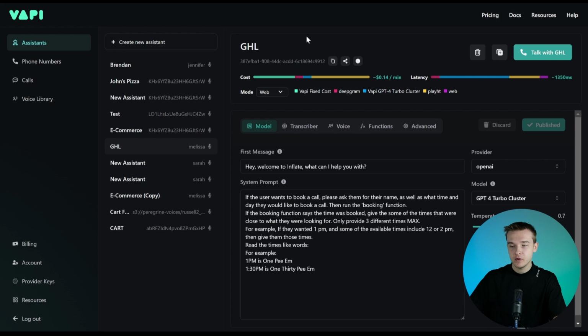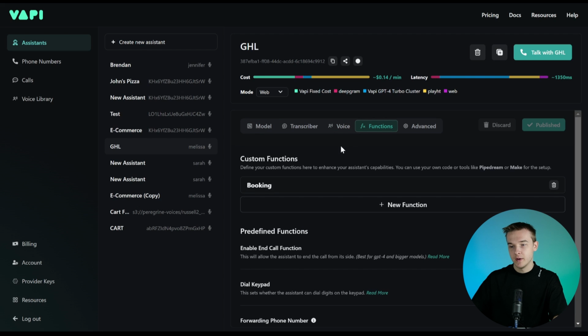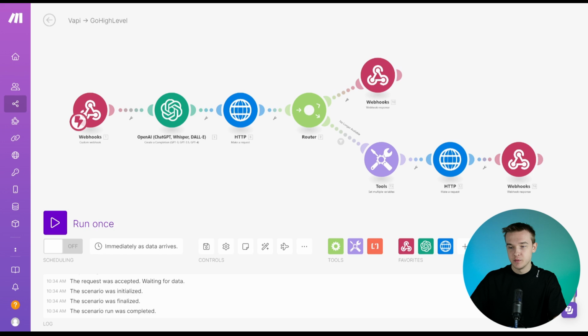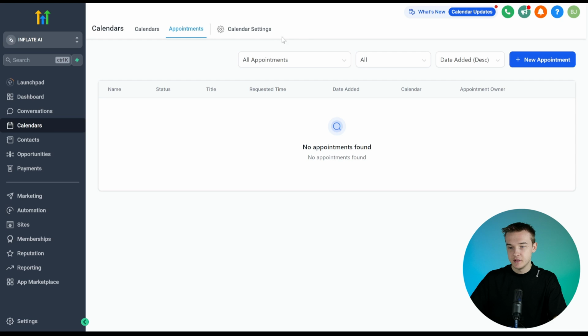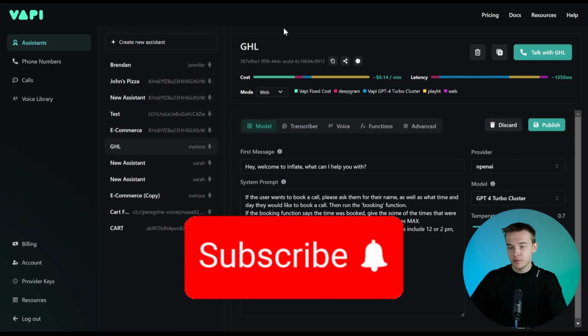And for the AI caller, we're going to be using Vapi.ai, which we're going to prompt and build out some functions to go ahead and book the call, sending a request to Make, which is then going to send the booking into GoHighLevel. So I'm going to start off with Vapi.ai.